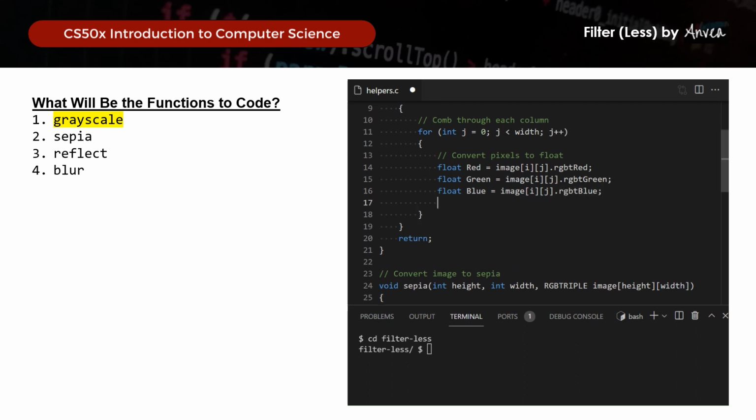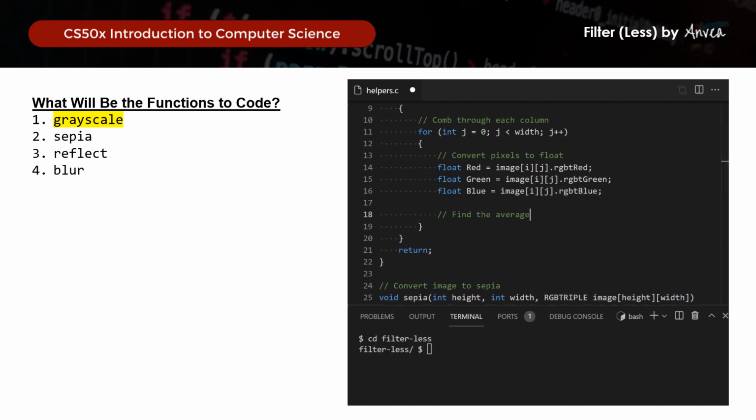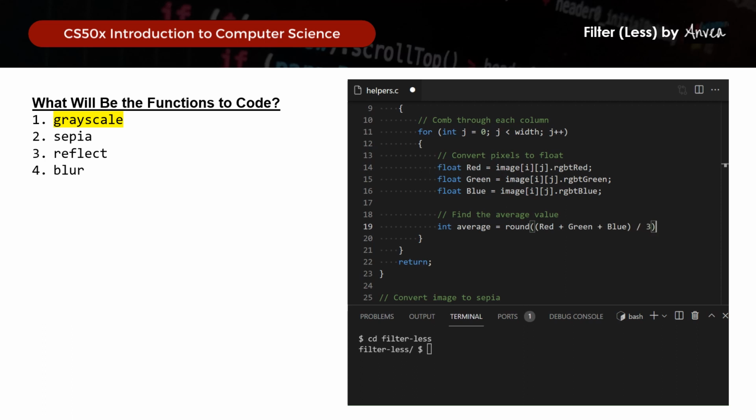Next, we will just find the average and update the pixel value accordingly. So again, we'll just put a comment here. And the average, remember, we need to actually round the sum of red, green and blue divided by 3 to convert it into an integer. And then now what we'll say is that the rgbtRed, rgbtGreen and rgbtBlue values will all equal the average.